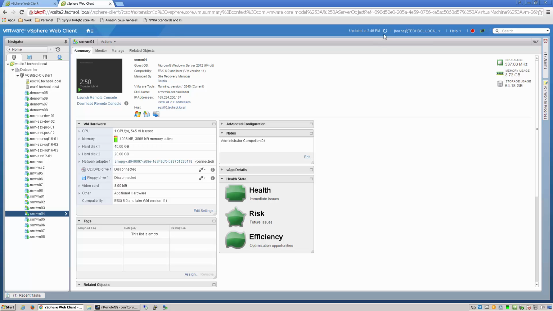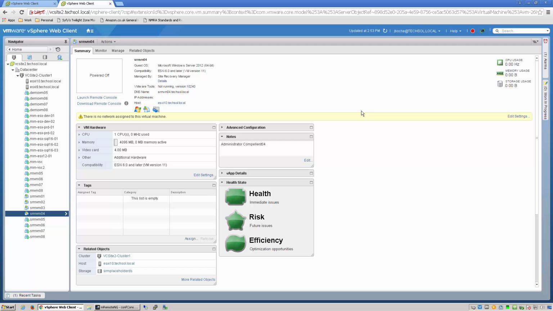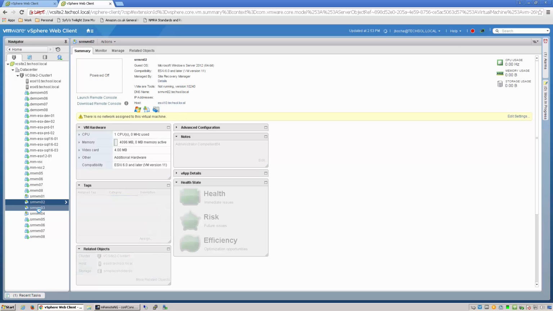If we go back to our DR site, hit the refresh button, we should see that the placeholder VMs have been put back into place. They're powered off. In fact, they don't even exist at this point. They're just placeholders for resources to be powered on and reserved at the DR site. So you can see that they're not powered on at this point.